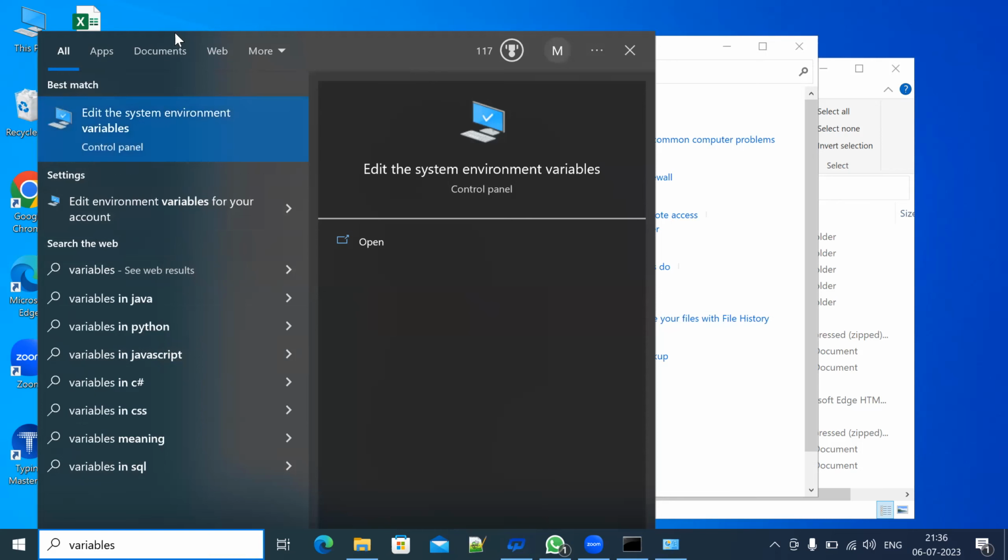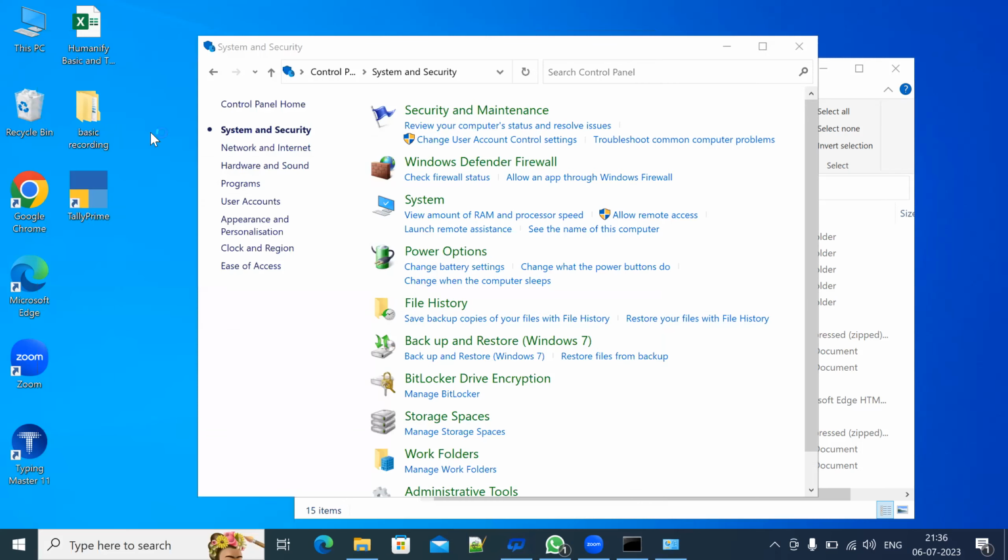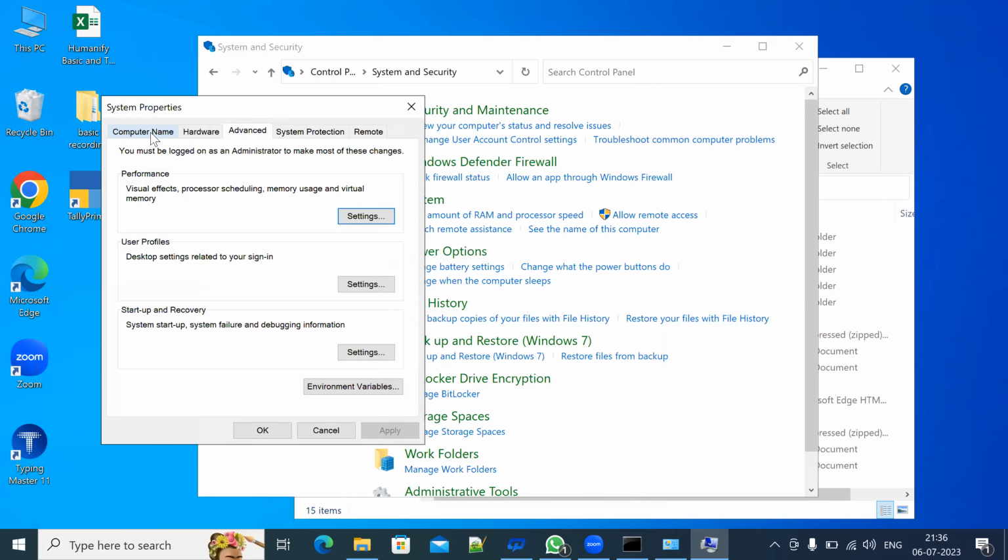See, edit the system environment variable. This is that place. Click on this. Okay. So that's in advanced settings. Click on that environment variables.